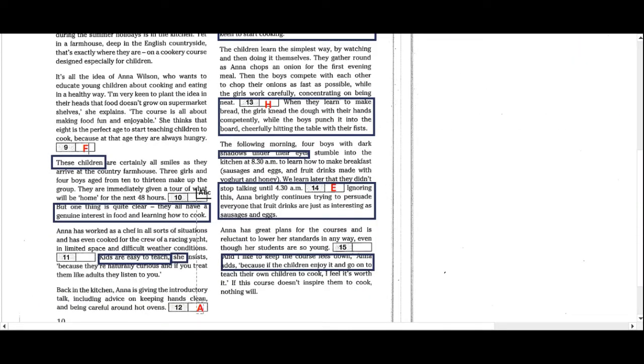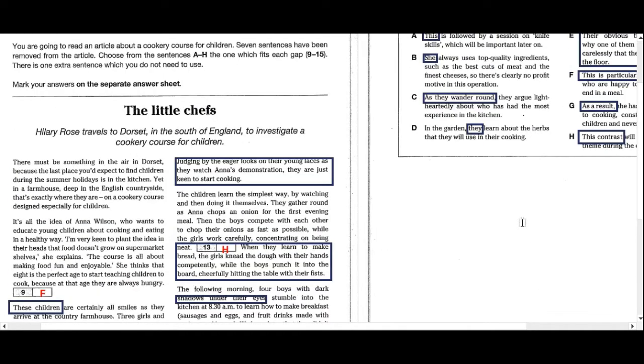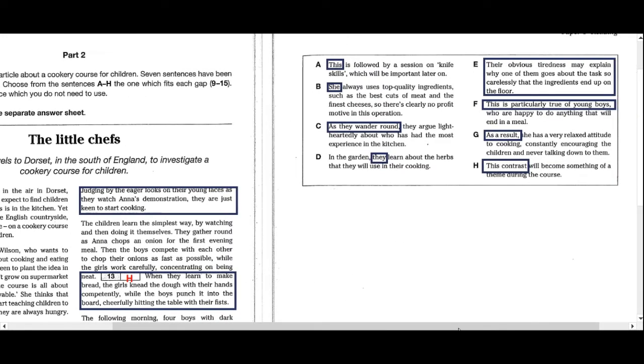They are immediately given a tour of what will be home for the next 20, 40, or 48 hours. But one thing is quite clear, they all have a genuine interest in food and learning how to cook. They were different in some regard, but now they are equal. That's the contrast that we show. Let's have a look at this. We could go here. We show just the way around.